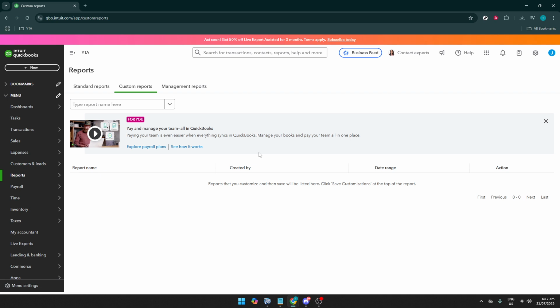Having access to the Reports section, your next step is to locate and click on Custom Reports. The Custom Reports functionality offers you a tailored view of your business's financial information. It's a fantastic tool for those who want reports that fit specific criteria or need customized layouts to fit unique business needs. Once you're in the Custom Reports section, it's time to make our selections more specific.